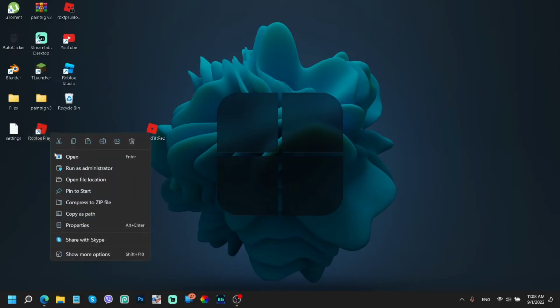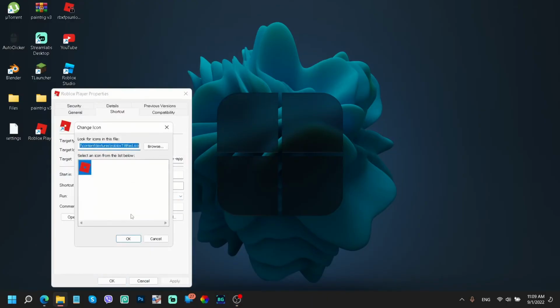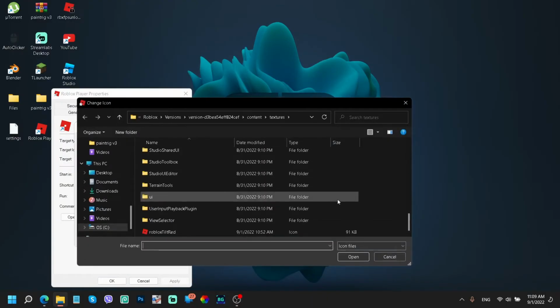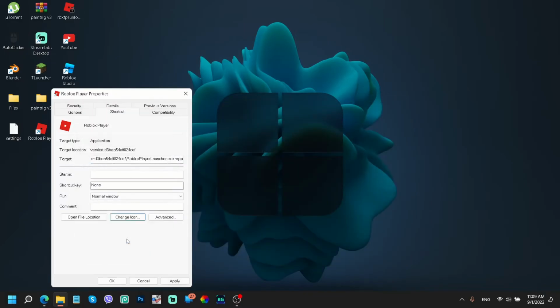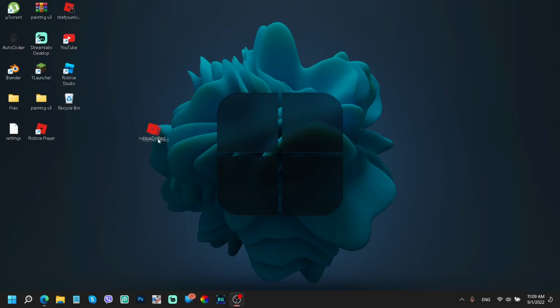Like I said, click properties, change icon, browse, move your icon to right over here, double click it, click OK, apply, and then OK. That is basically how you guys can change your icon.